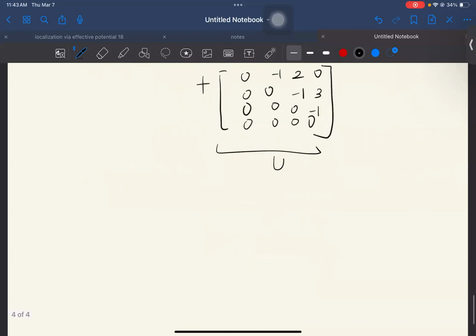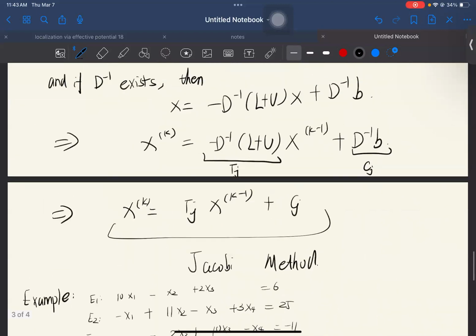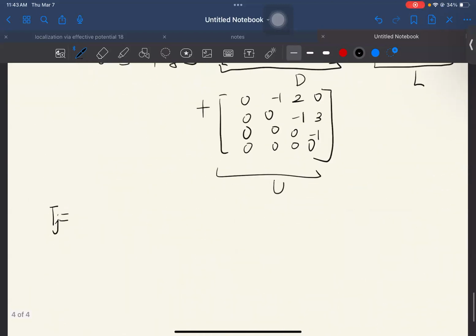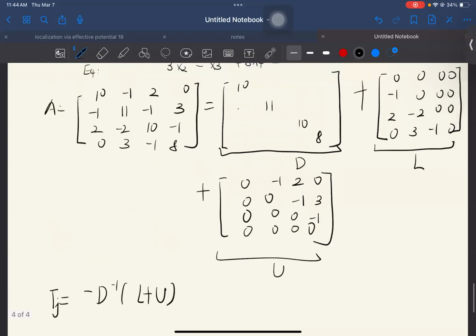And after that, do you remember what the T looks like? The TJ, that is the Jacobi matrix, the updating matrix in the Jacobi method. It is just the negative D inverse times L plus U. And it's just the D inverse, right? The inverse is just 1/10, 1/11, 1/10, and then 1/8.